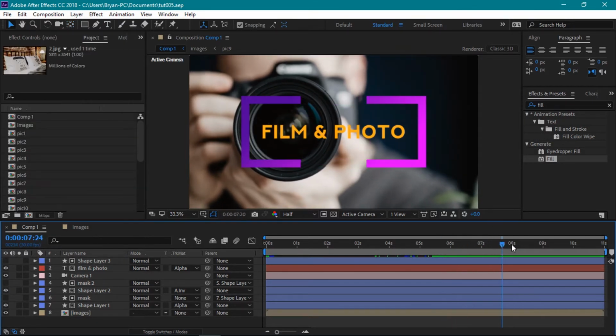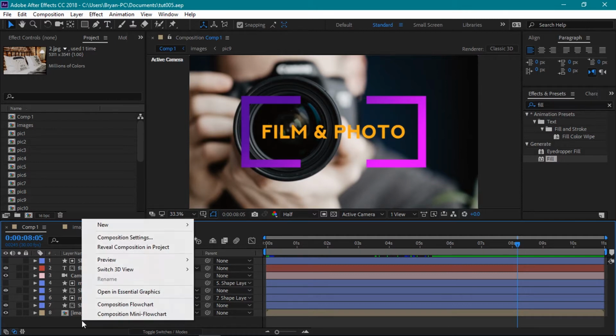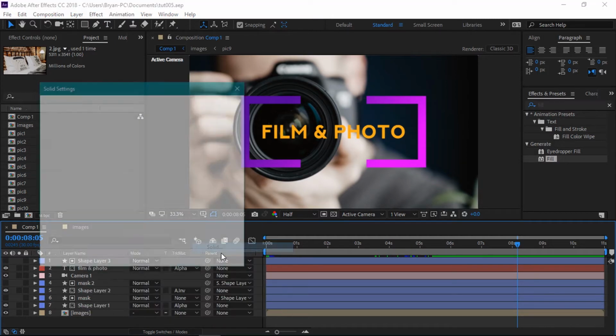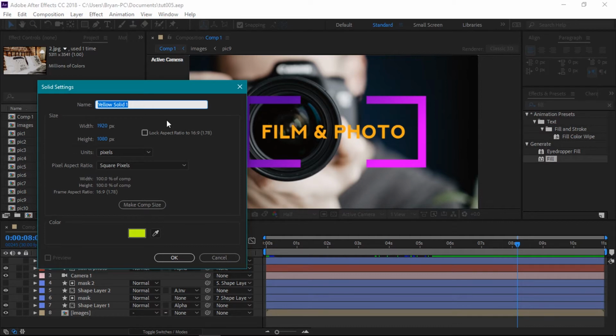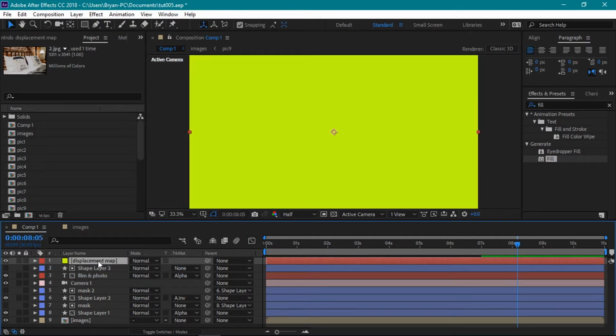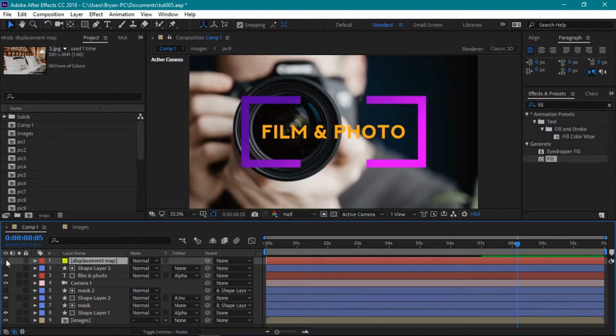Now let's create the glitch effect that appears at the end of the intro. Create a new solid. We are going to use this solid as a displacement map for the glitch effect. Rename this to displacement map. Press OK. Let's get into the cool part. First turn off the visibility of this layer by clicking here.